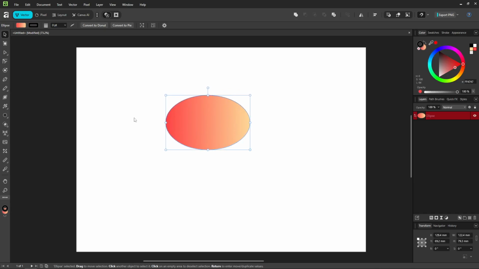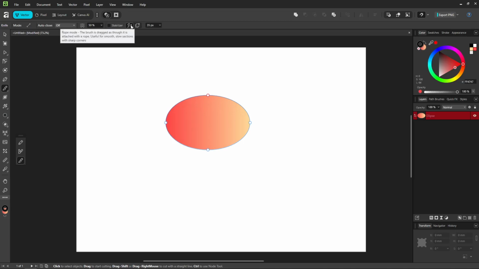Now, head over to your toolbar and choose the knife tool. This tool is specifically designed for slicing through shapes and splitting them precisely where you need. Upon selecting the knife tool, you'll notice some options pop up in the context toolbar. Here, you have some interesting choices. You can opt for a straight line if you're aiming for a neat, direct cut. If you're looking to add some flair with a freeform cut, the stabilizer option will smooth out your strokes, helping you achieve a clean, flowing line.